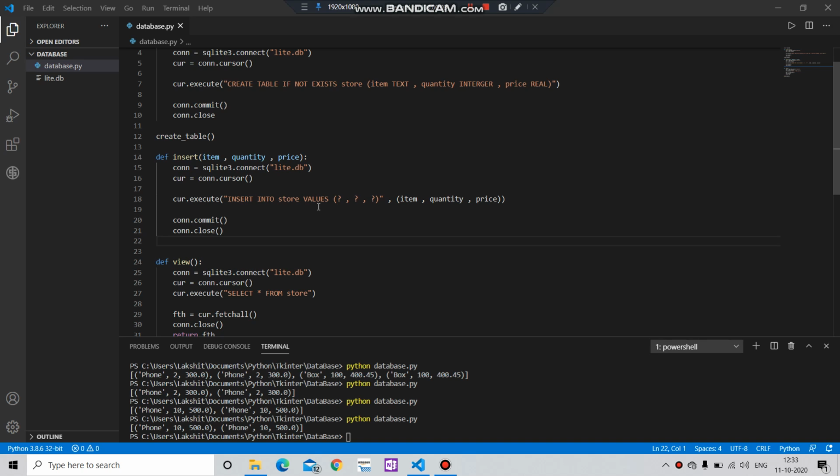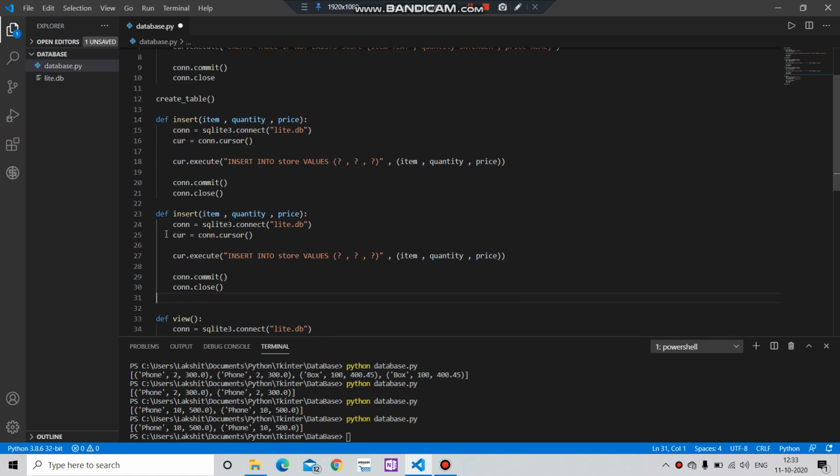So in this tutorial I will explain how you can update and delete the data from your database. So let's begin. For updating the data, we will create a function. Here let's name the function update and we will pass the same parameter.